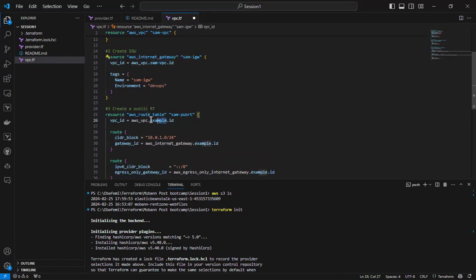This example will change to what? SAM VPC. Okay, let's save.